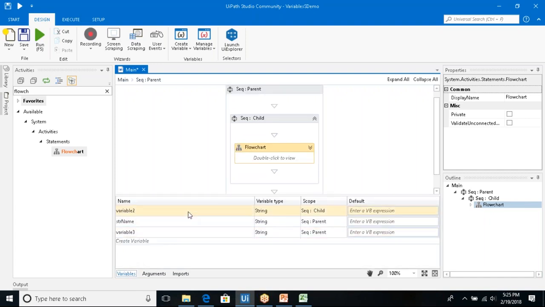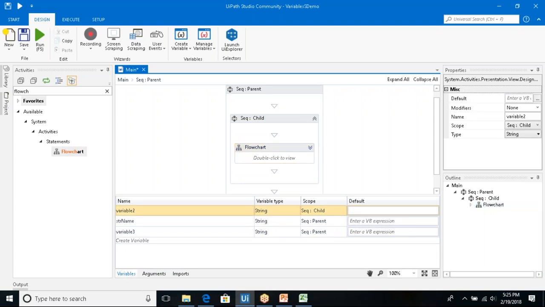So what is this? Name is mandatory, variable type is also mandatory, and scope also has to be defined. The default value is optional. If you want to assign a default value, like variable 2 is a string and I want to assign "hello", I can assign the default value here. This is not mandatory, it is an optional field unless you require default values for a particular variable.